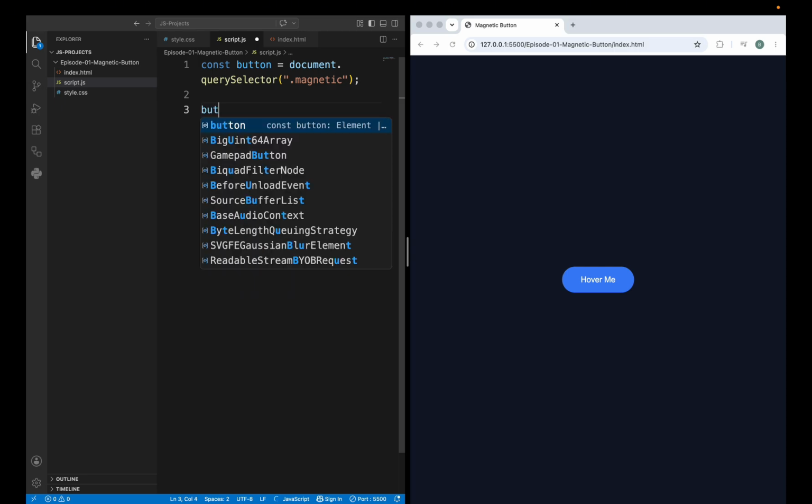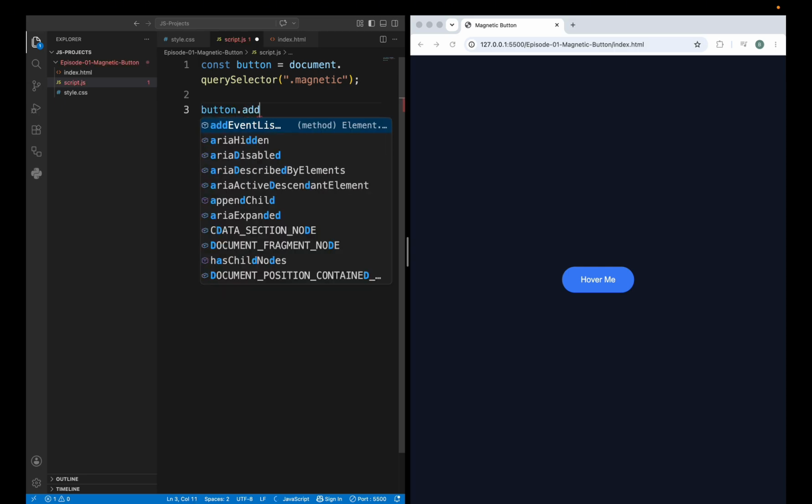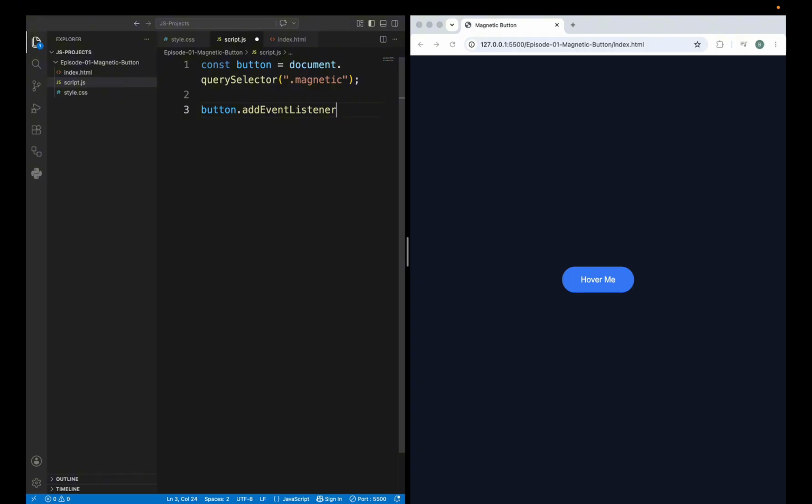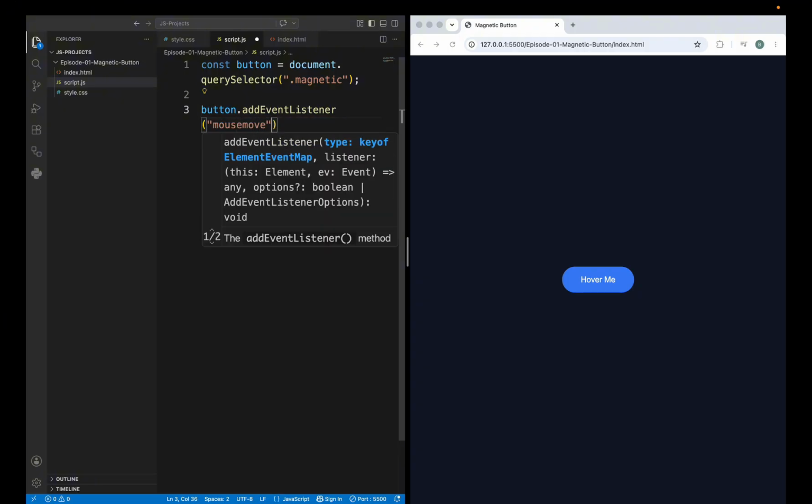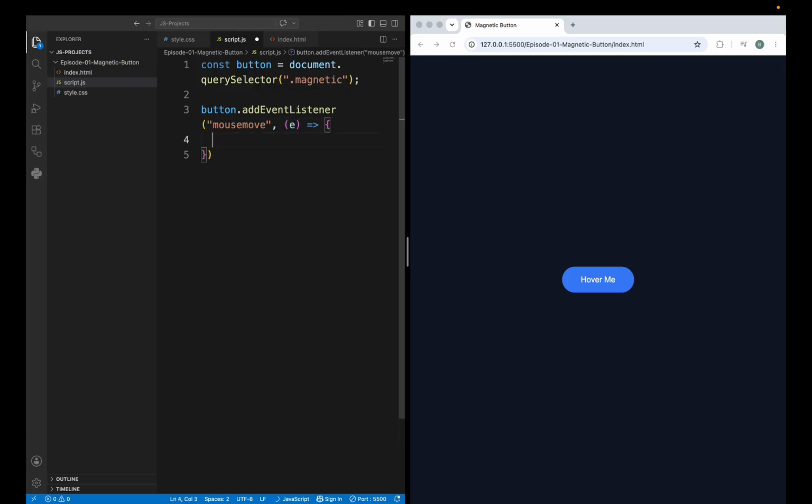Let's write this line. I will explain it in a moment. So write with me, button.addEventListener('mousemove', (e) => { }); So here we actually are listening for every mouse movement while the cursor is over the button. Every tiny movement will trigger this function.